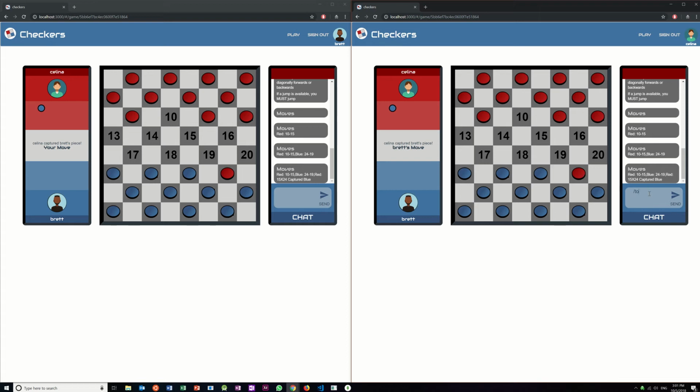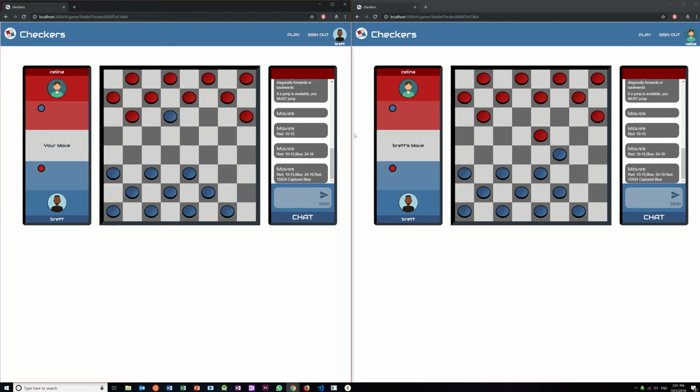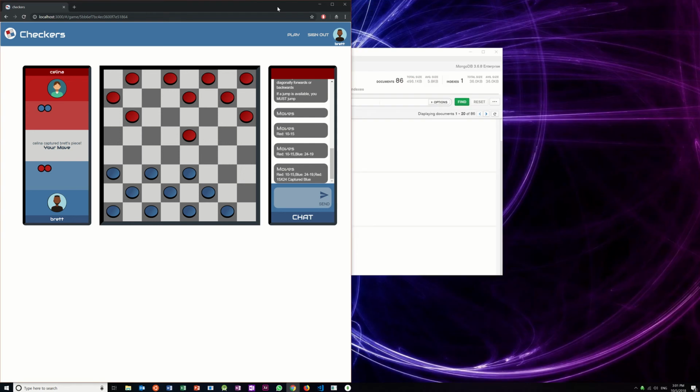I'll just do toggle tiles again to turn off the tile numbers. Excellent. Okay, so the game is playing pretty well. There's a few minor little annoying bugs, but mostly it will work in most circumstances with multiple jumps, with crowning, etc. And I've demoed a lot of that in the progress video. Okay, so what I'd like to look at now is the dashboard screen.